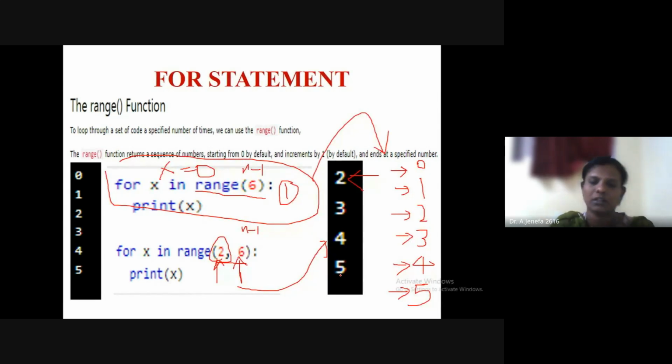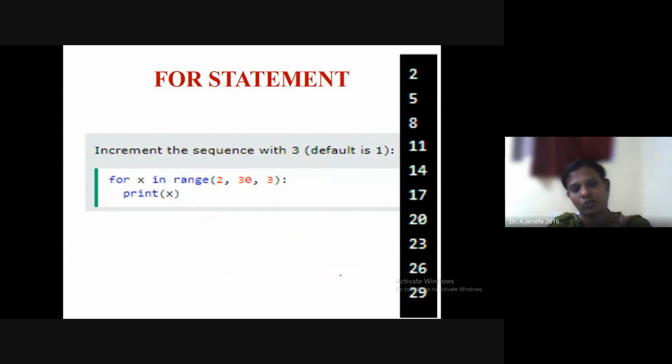The third way of using the range function is, we can also give the increment or decrement value. See here, for x in range of 2 comma 30, what is this 2? Nothing but the starting value. And what is this 30? Ending value. And what about this 3? This is the increment or decrement value.